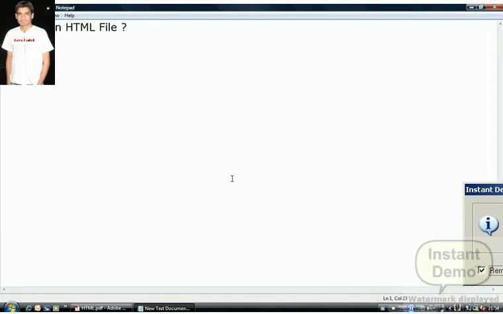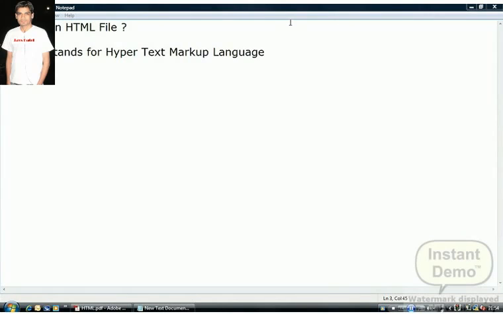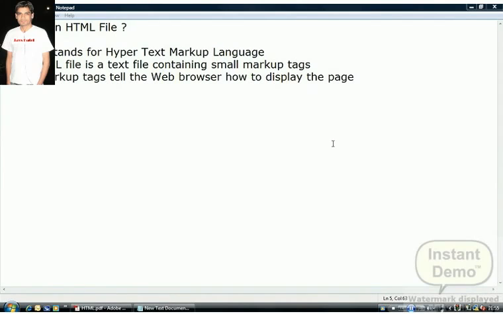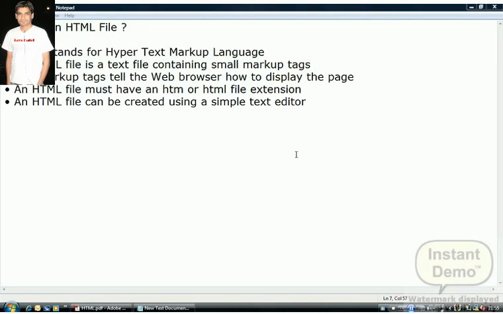Now we will learn some characteristics. HTML stands for Hypertext Markup Language. An HTML file is a text file. It contains small markup tags, and the markup tags tell the web browser how to display the page. An HTML file must have an .htm or .html file extension.